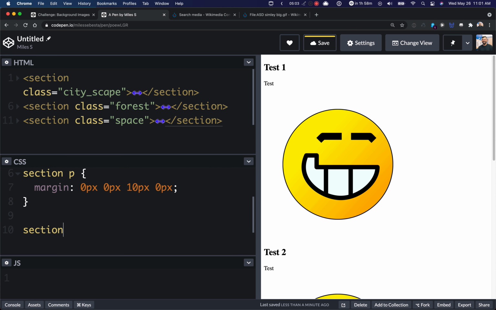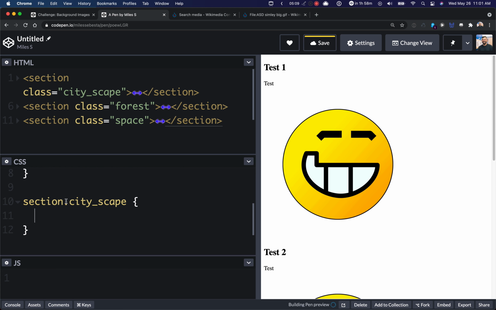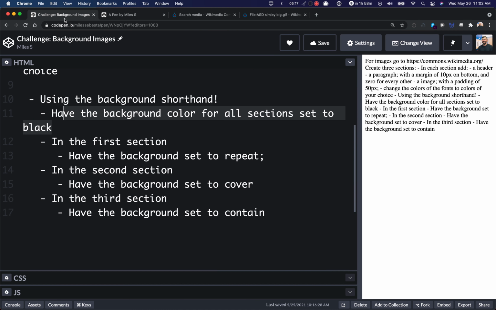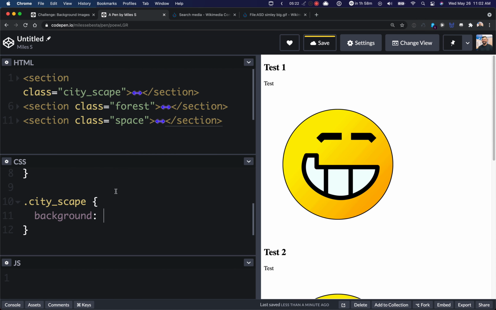So what I'm going to do is I'm going to go section, and then I'm going to say cityscape. I could also, so I'm being very specific in this regard, or I can just use cityscape like this. And then I'm going to do background. I'm going to use the shorthand one. So the first thing that they asked for is to have the background color be black for all of these. So I'm going to say black.